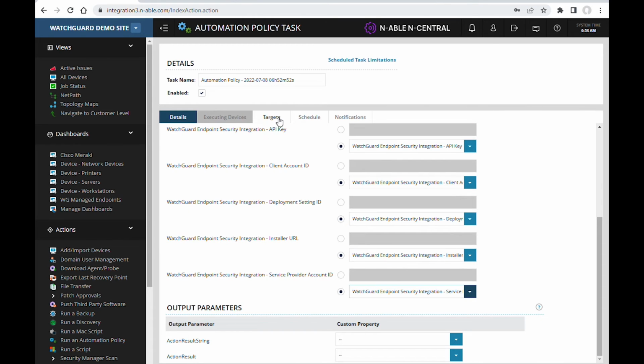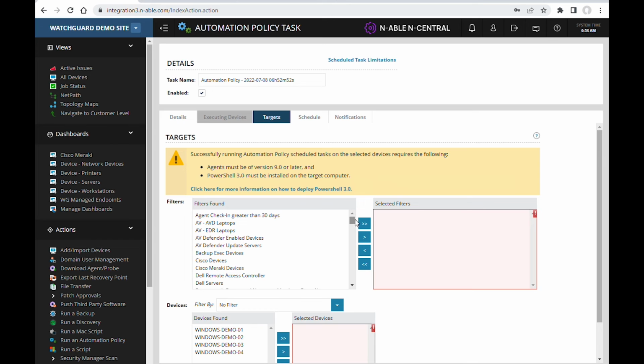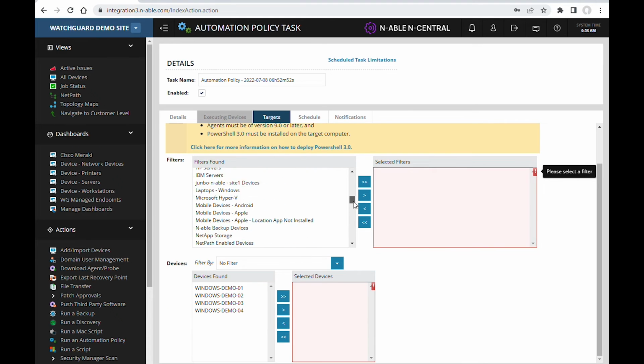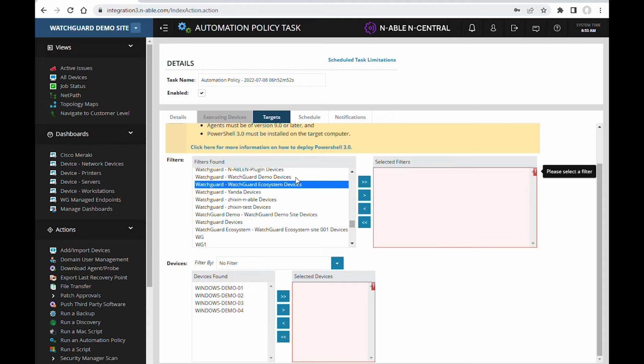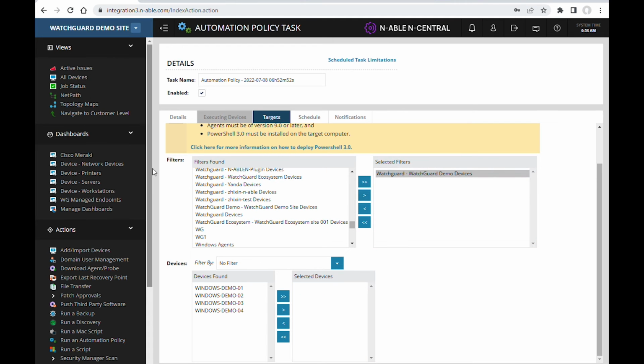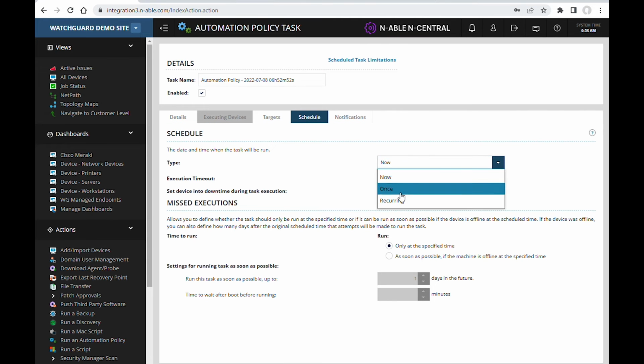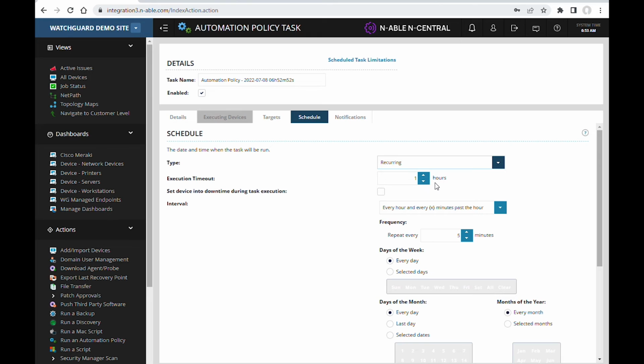select the clients in the target list, and schedule the task in the Schedule tab. Once done, you can click Save and WatchGuard Agent will be installed in current Windows devices as well as in other Windows devices that are added in the future, making sure that the endpoint protection is installed in all the computers and servers.